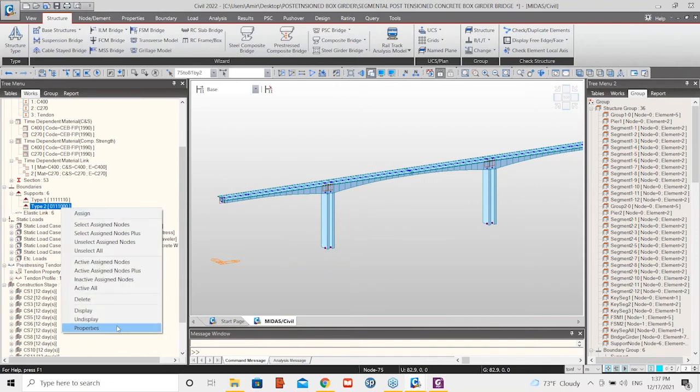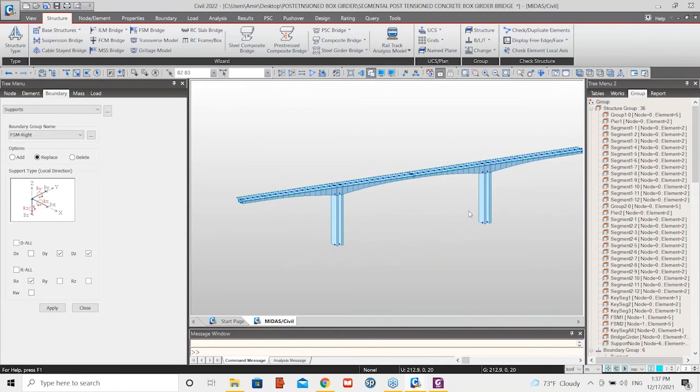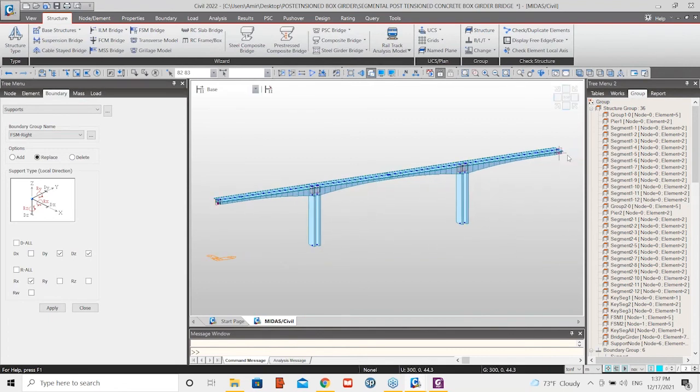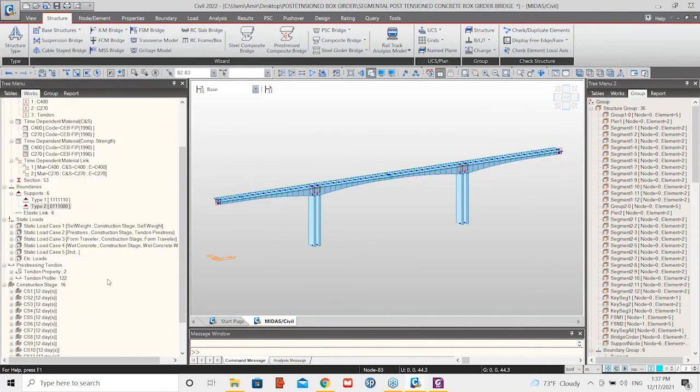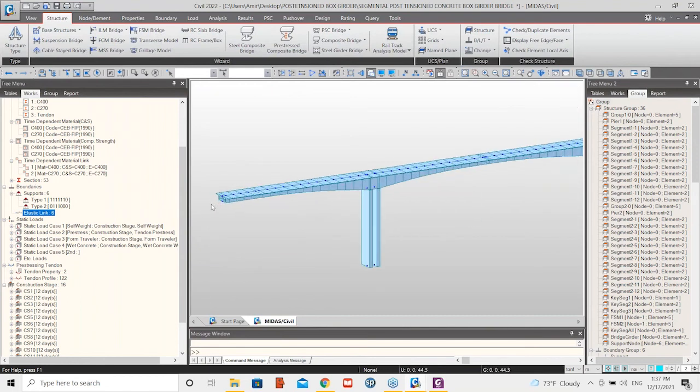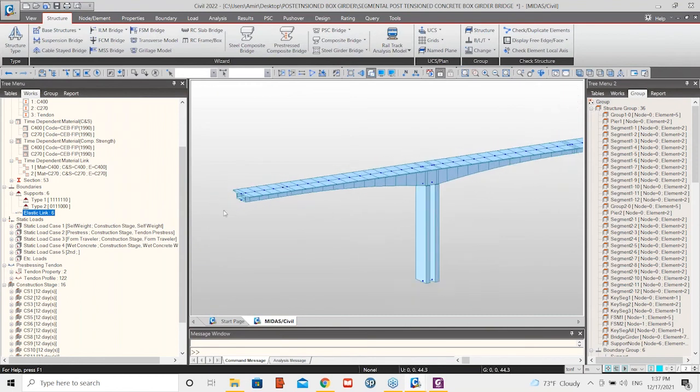And the end supports, which are at the two ends here, which we assume as a roller support that permits movement or translation in the longitudinal direction. So this way the bridge can expand and contract under thermal effects with how it should be. And finally, those elastic link definitions. So if you pick on those, this represents all the rigid links that are connecting the superstructure to the pier or the rigid link connecting it to the end support here.